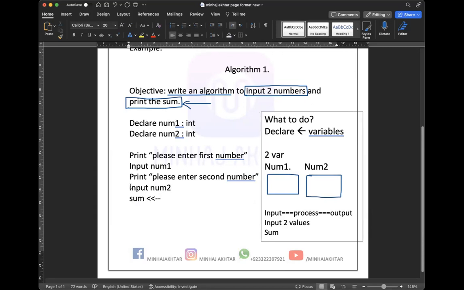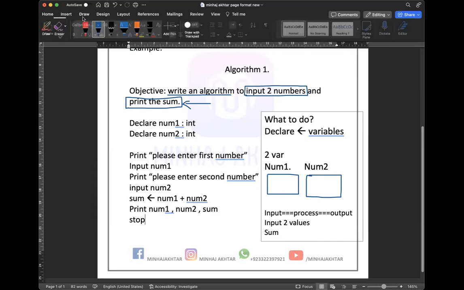Perfect. Sum assigns num1 plus num2. And then print sum. You can write like that: num1, comma, num2, comma, sum. And then we have to stop our program. Why did you print num1 and num2 and then sum? Because I want to see the values which the user entered.